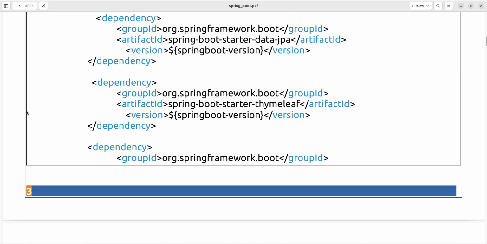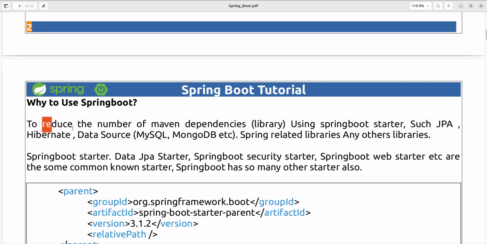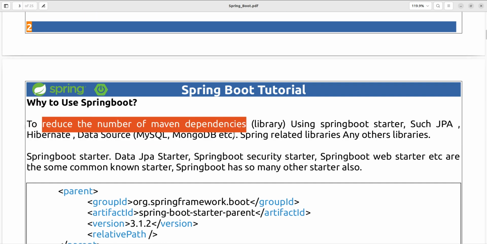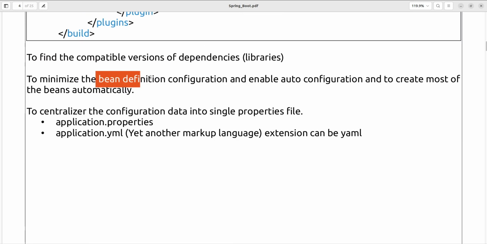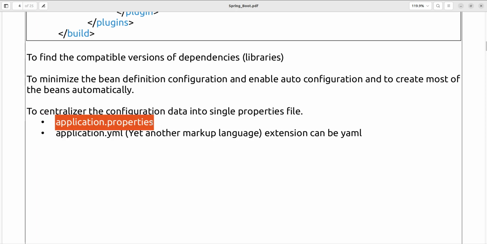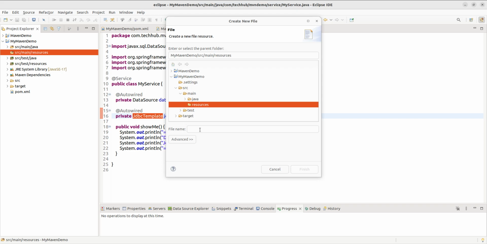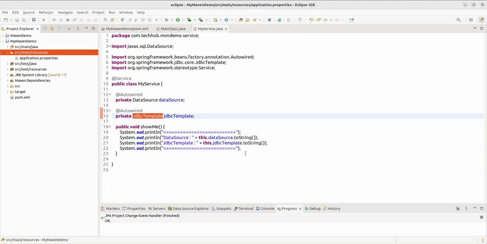First benefit, we can reduce the number of Maven dependencies using starter. Another one, we can enable auto configuration and create most of the beans automatically by using auto configuration. Third one, we can centralize the bean data or application data into application.property. So just create application.property.